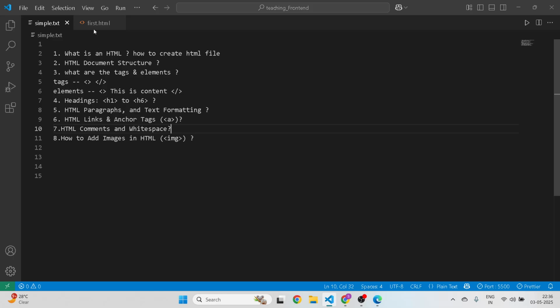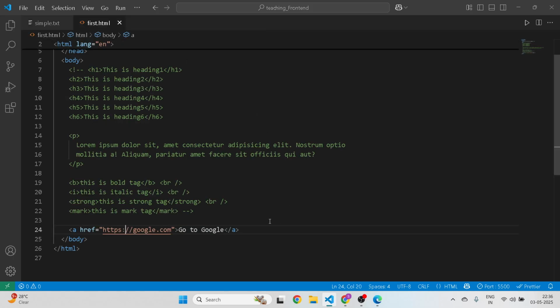Now comments and white space. So what are comments? Comments are very important. A comment is nothing but code which is ignored by our HTML compiler. It's just for understanding our code by other developers. For that reason, we use comments. We can create a comment using this symbol. Suppose you want to comment this hyperlink, how can we do it? It's very simple.